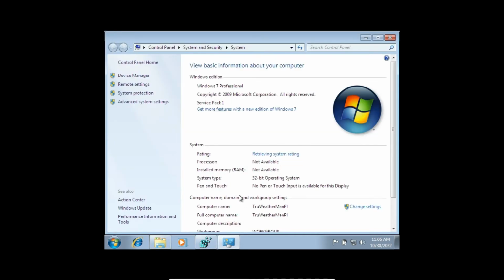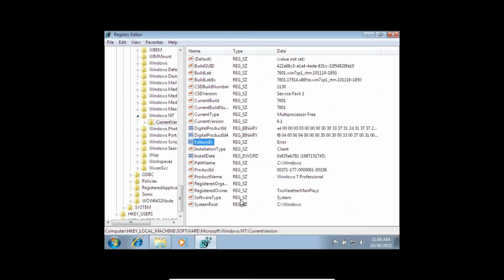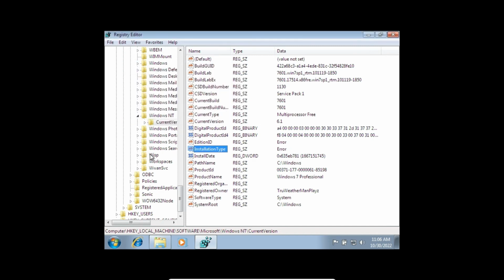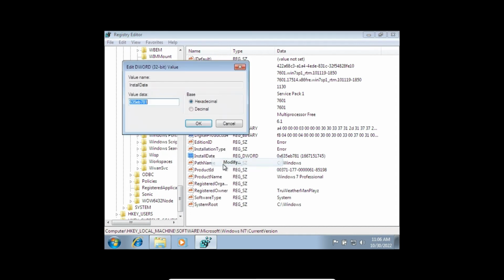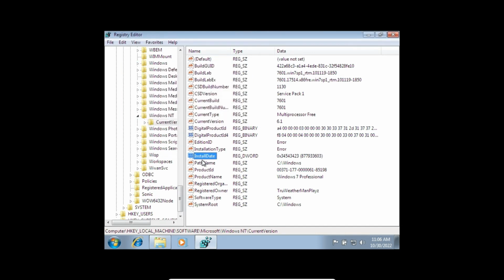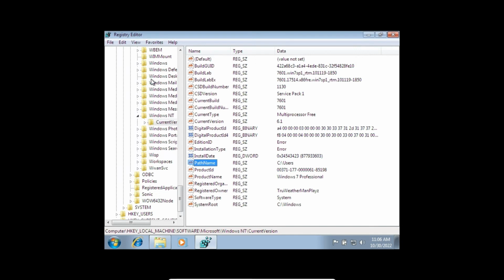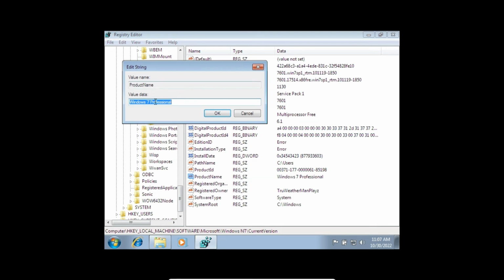Now, if I try to open properties on my computer, okay, Windows 7 Professional, but I just modified the ID to say error, installation type, error. We'll just replace every install date. We're just gonna destroy everything. Path name. We need to destroy all of Windows. So we'll do C:\Users. Path name. Okay. Product name.